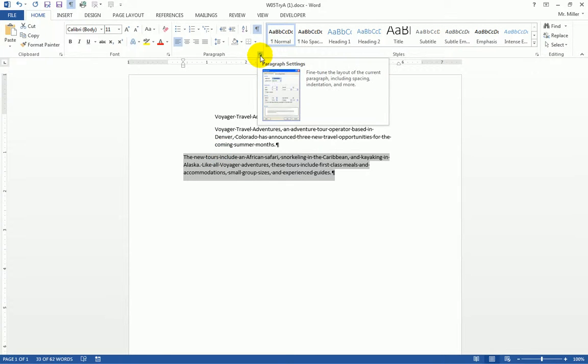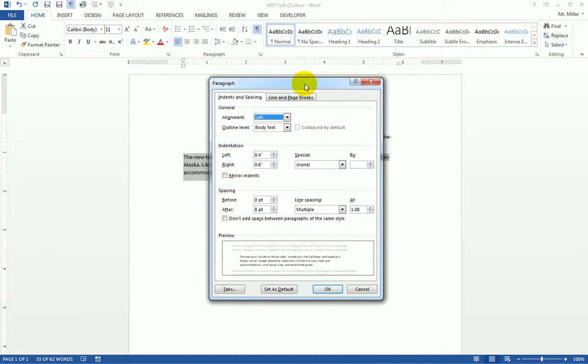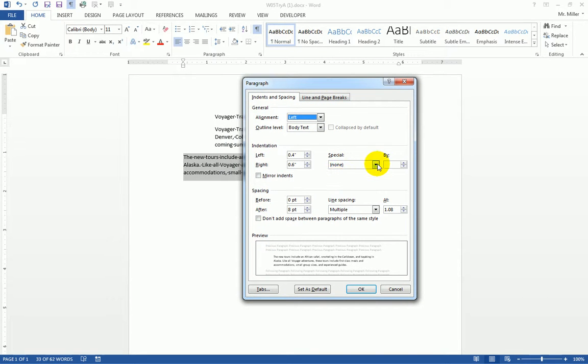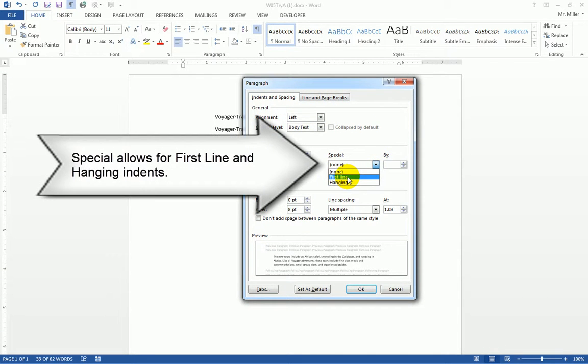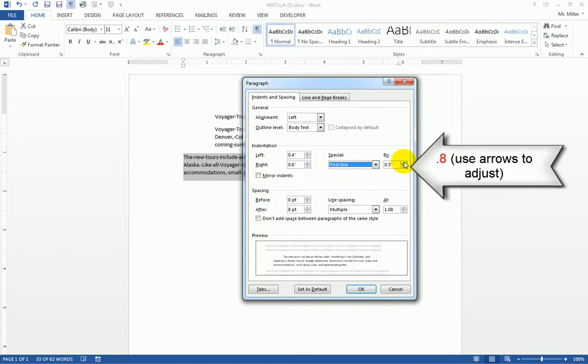Going to the paragraph dialog box, we're going to go to this special setting. This special setting allows me to adjust only the first line. In a minute we'll talk about that hanging indent that you saw in there as well. So we're going to set the first line indent, and they want to actually adjust that to be 0.8 inches.